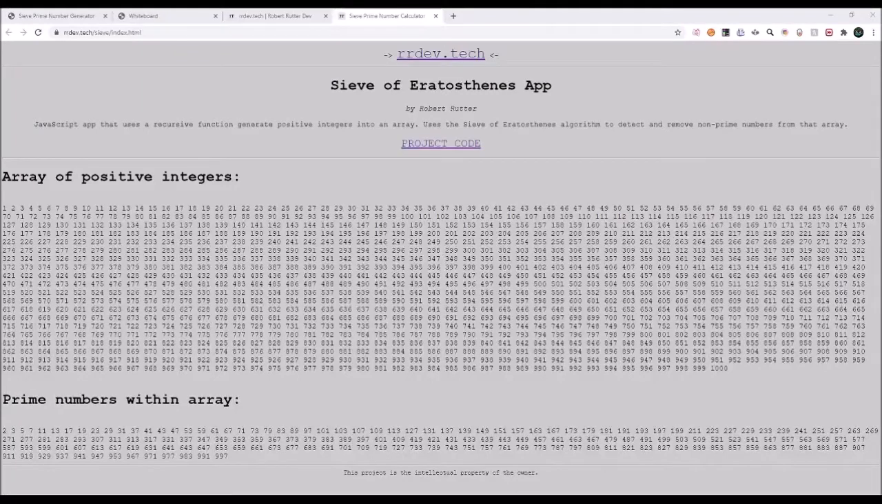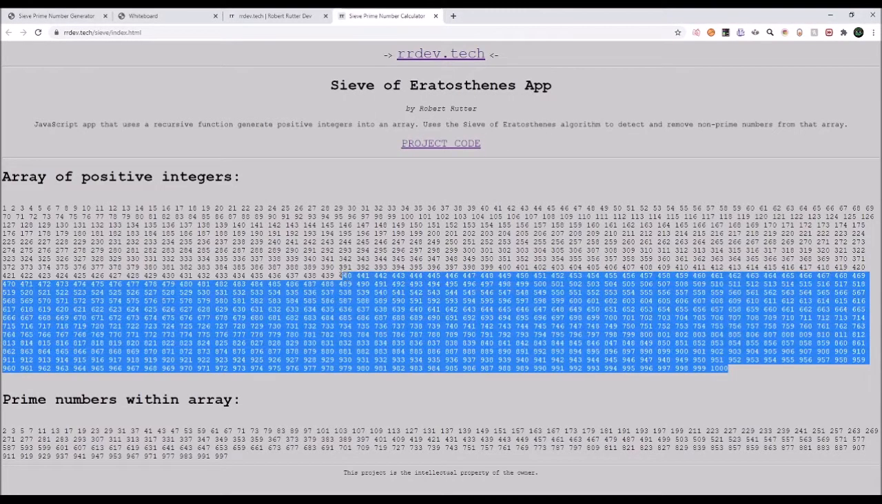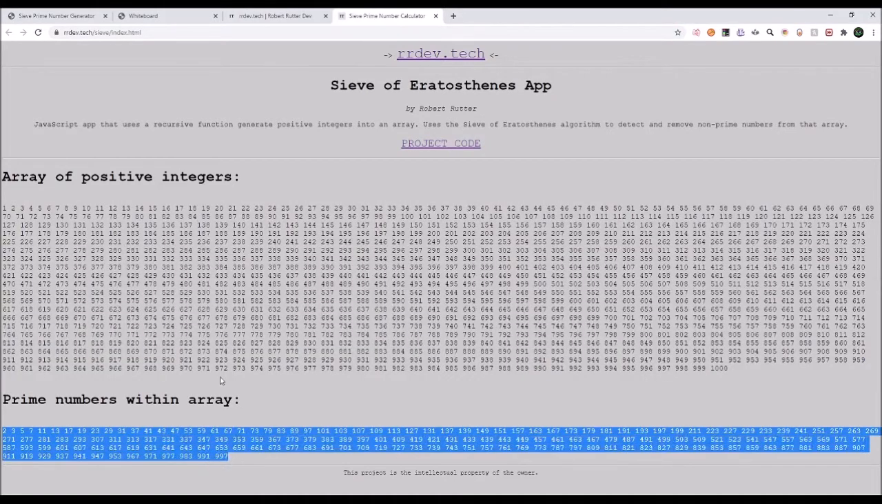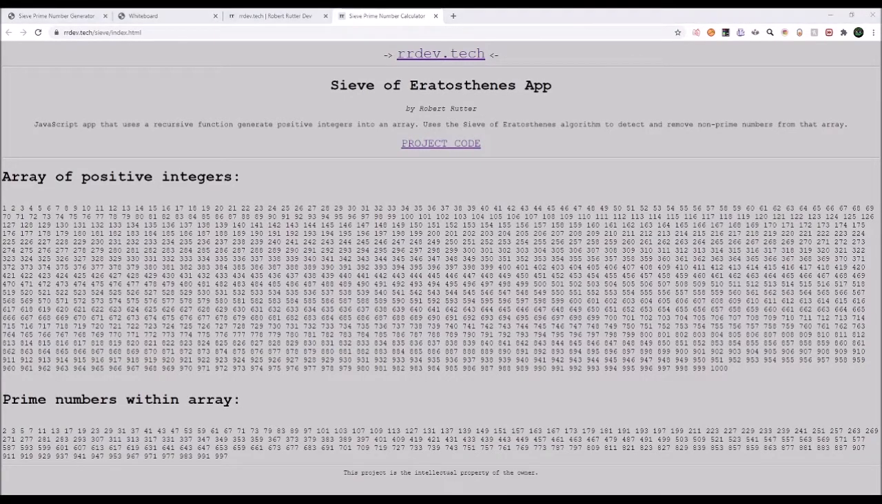Hello YouTube. Today we're going to be making a Sieve of Eratosthenes app. We're going to use the Sieve of Eratosthenes algorithm to go through an array of positive integers and remove all the non-prime elements. So let's go ahead and get started.